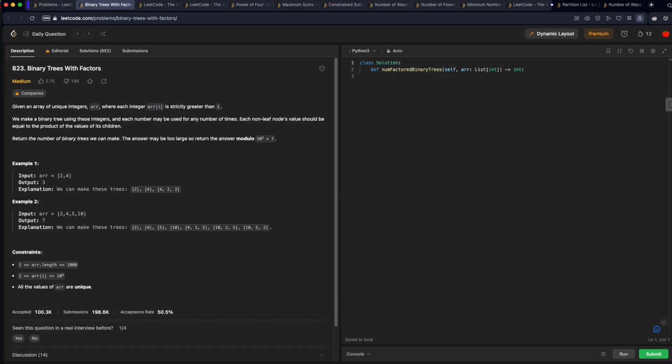All right, so let's break this down a little bit. Basically, we're given an array of integers. Now, the integers are unique, but we can use them multiple times. And our goal is to return the number of binary trees we can make using those integers. Now, the rule with making our binary tree is that every node, which will be the value of some integer in our array, its value must be the product of its children's values. So its left node times its right node values.